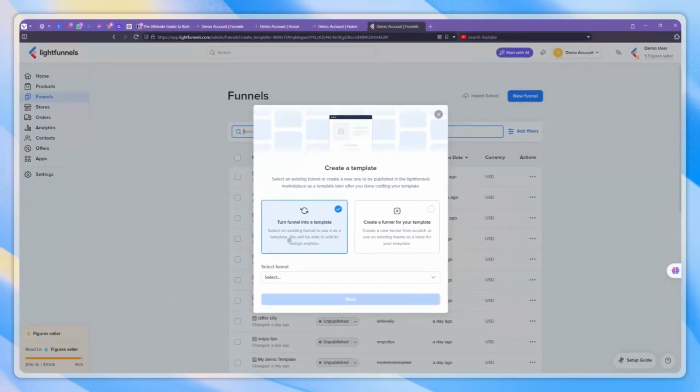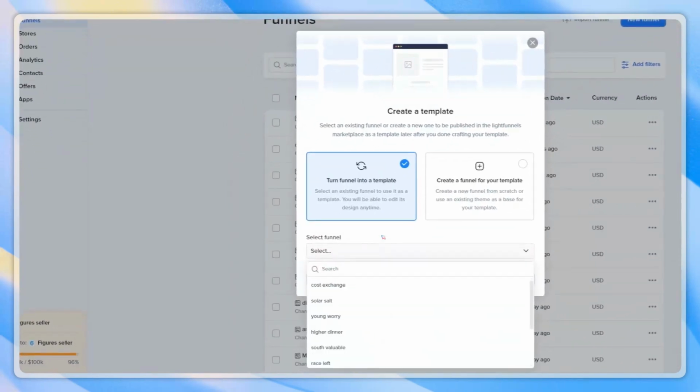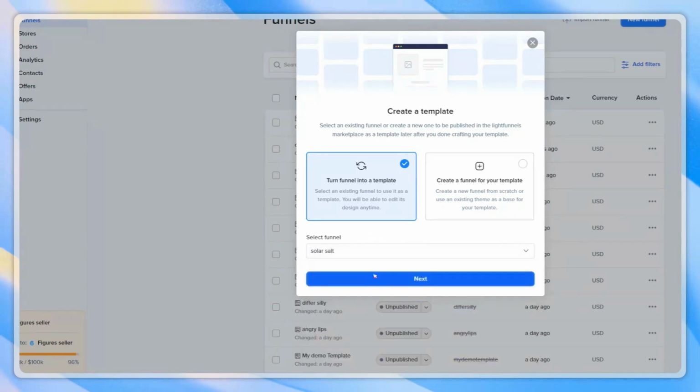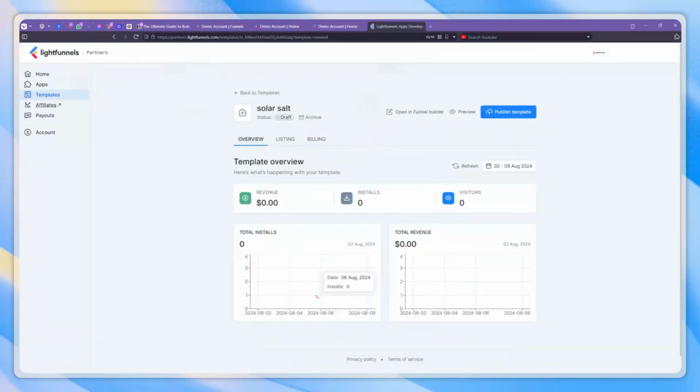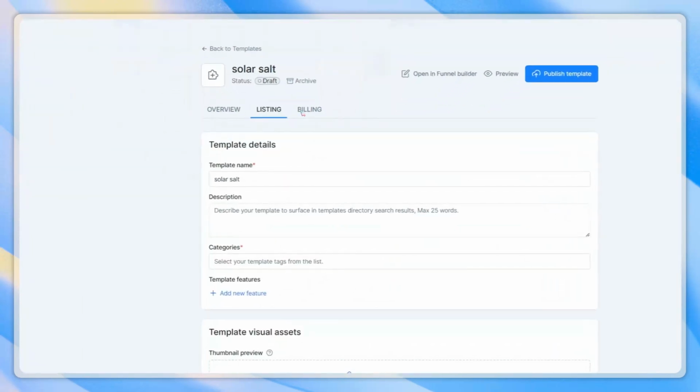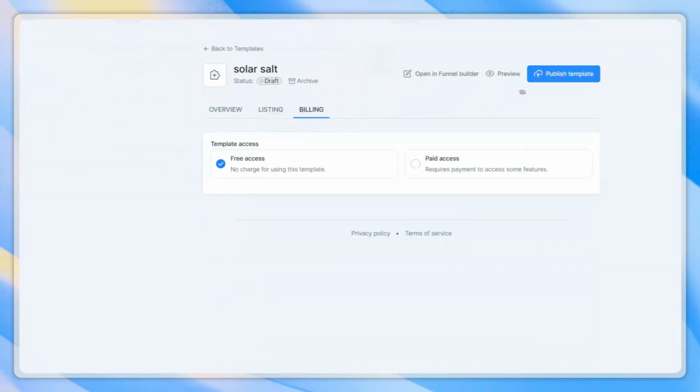You'll get this pop-up that gives you two options. The first option allows you to turn an existing funnel into a template. If you've crafted a funnel that's ready to serve as a template, select it and click Next. It will then be added to your templates in the Partners area, where you can fine-tune the template listing, configure the billing, and publish it for review.